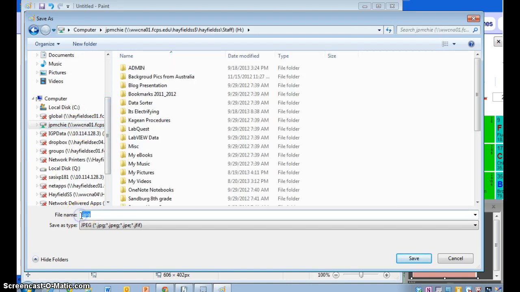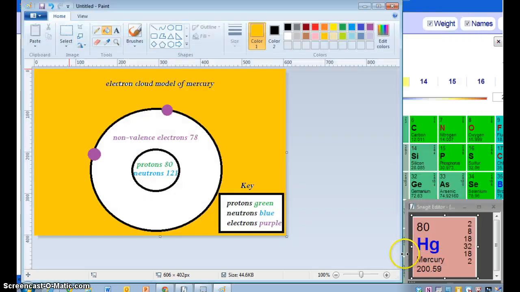If you save it on the computer and use a different computer, you'll never find it again. The computers clear out from time to time. So I'm going to call this Electron Cloud Model Mercury. Okay? Notice it's a JPEG. I check that. I hit save. All right, so now my model is saved. That is how you go through and you make an electron cloud model.